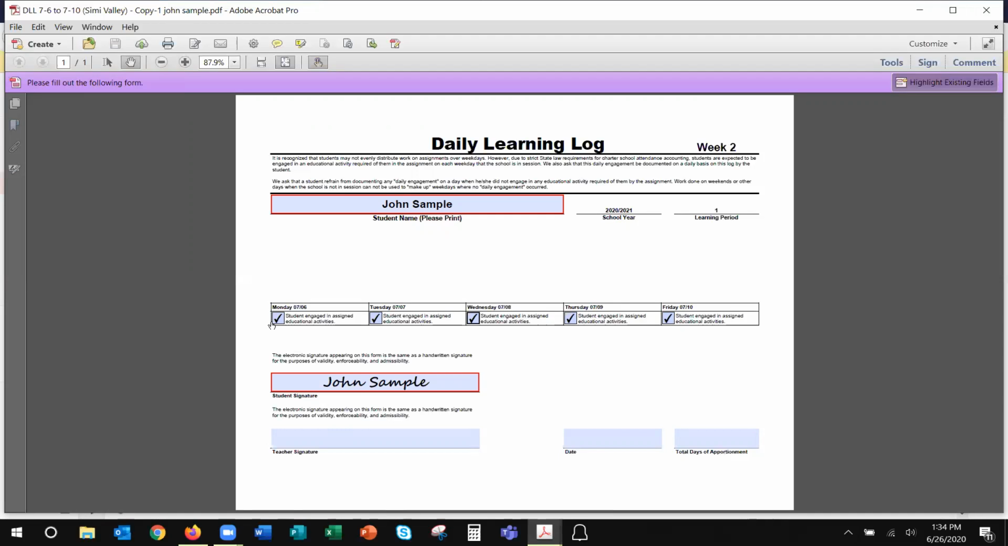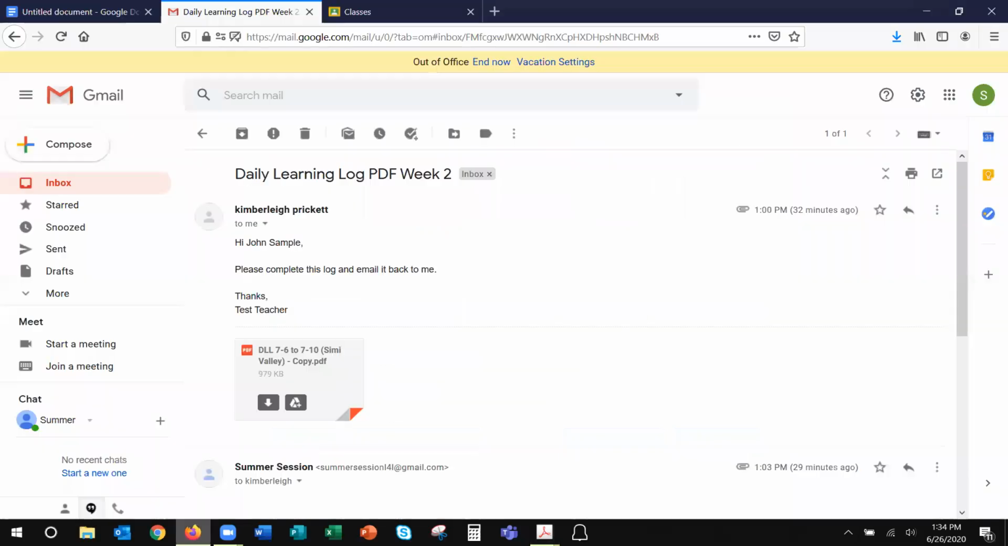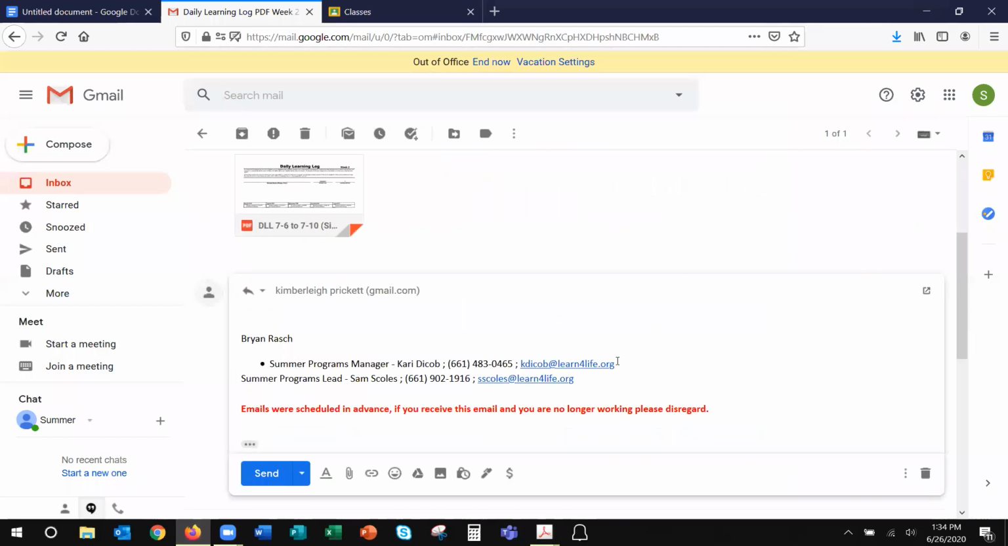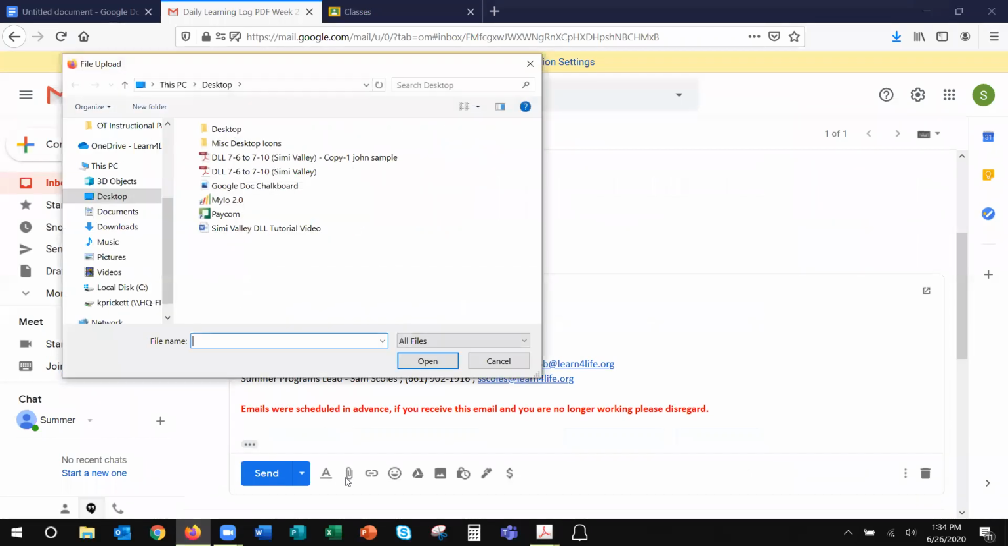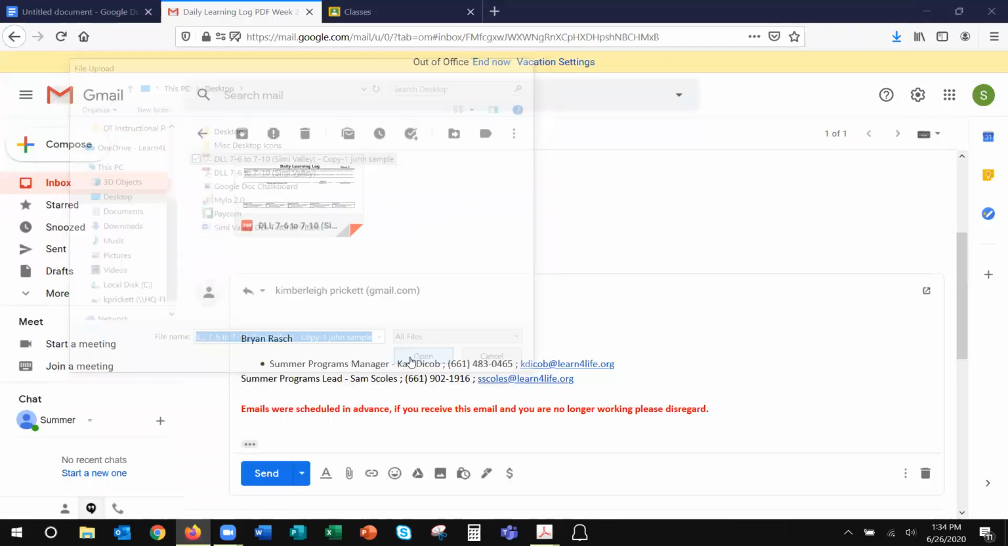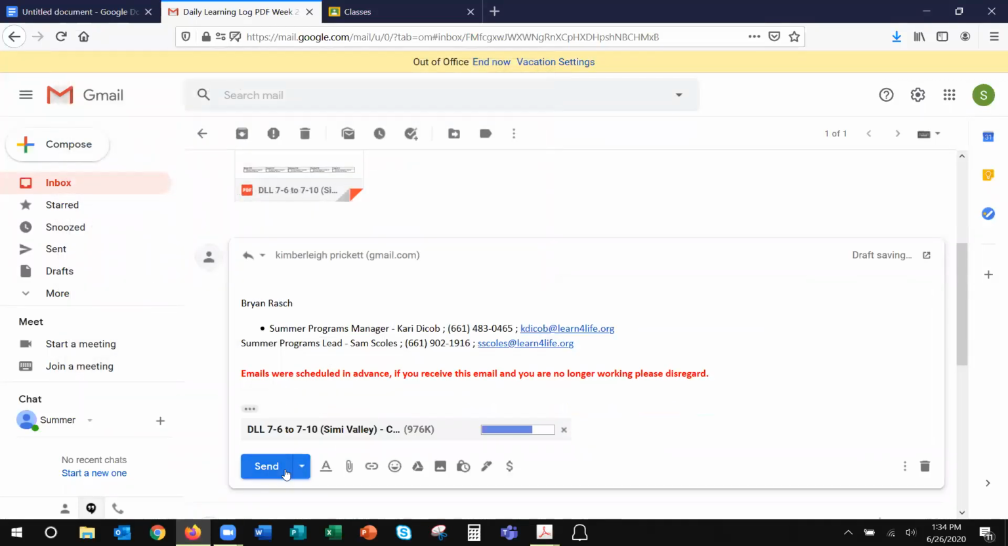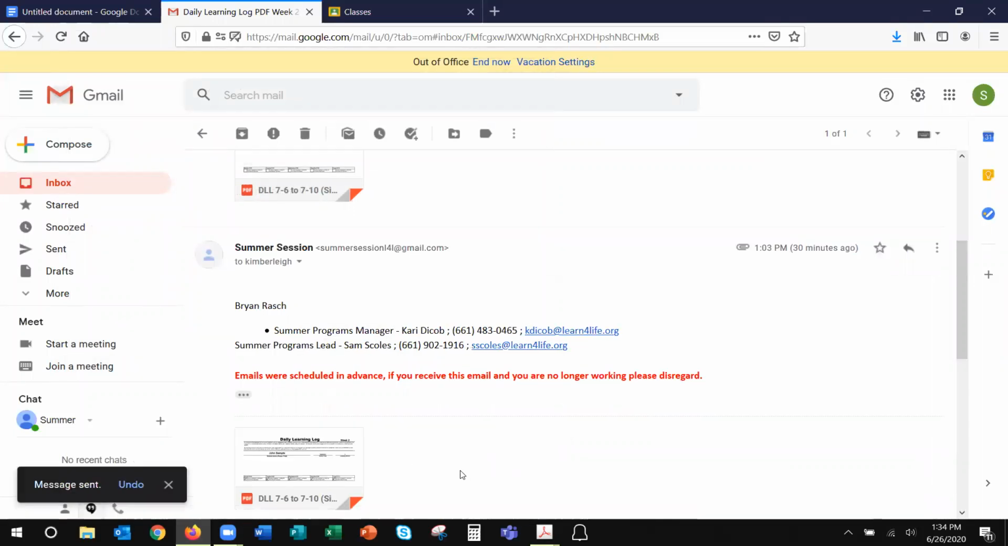Now, go back to your teacher's email and reply. Click the paper icon to attach your DLL and click Send. Your DLL has now been submitted.